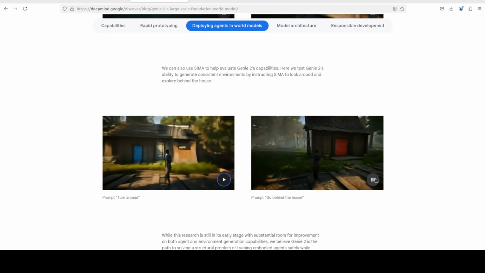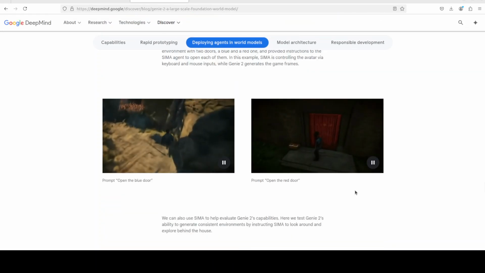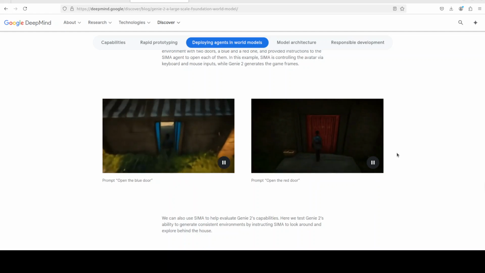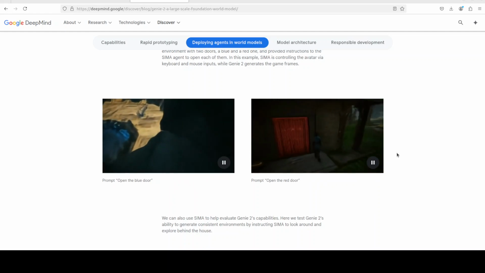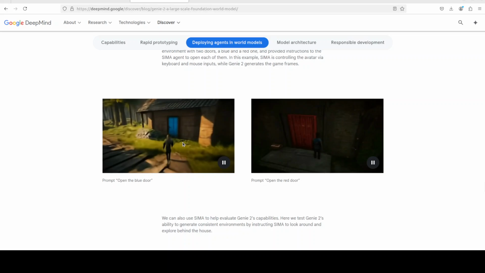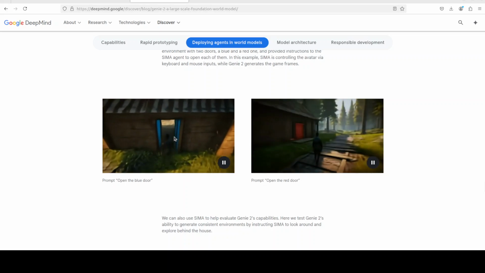And there are various examples which are scattered here. So look at this one, for example. Open the red door, it is going to do that. All the motions are there. Look at the shadows on the left hand side. It also is differentiating between colors, so blue door, red door.